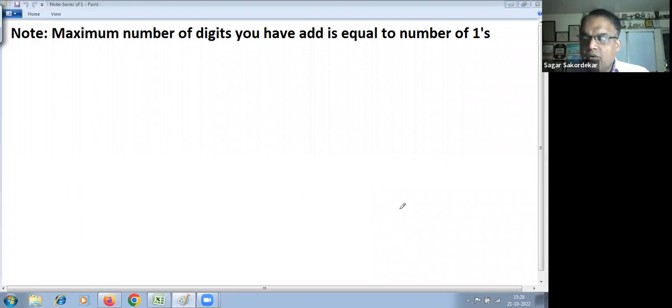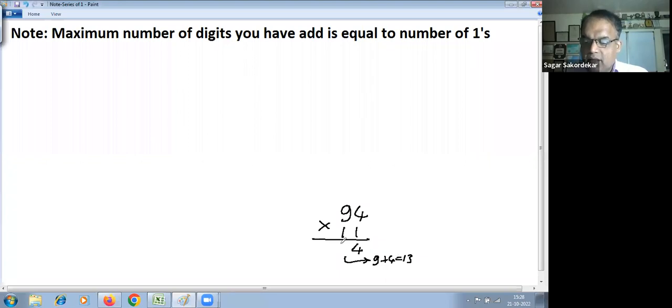Now, Lux, you want that last repetition? Okay. 94 into 11. Lakshya, 4. Last digit as it is. Next, 9 plus 4 is 13. You have to take 3 out of that, carry 1. Next step, 9 plus that carry 1, 10. 1034. Is it clear, Lux?